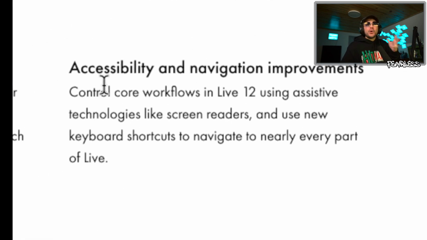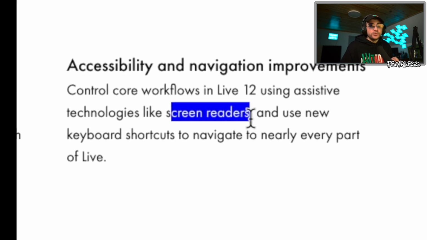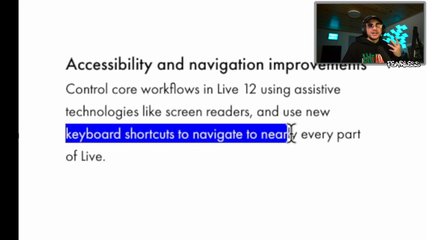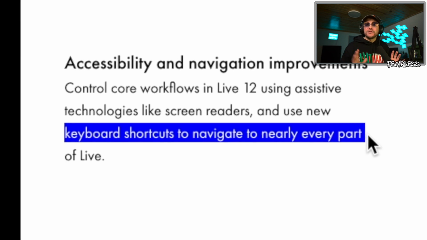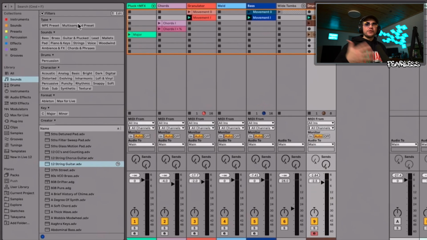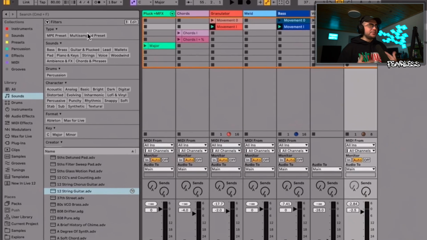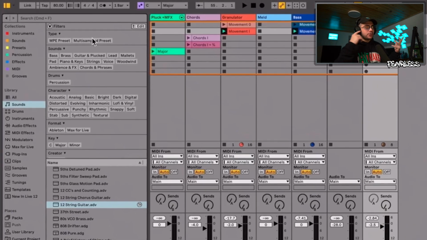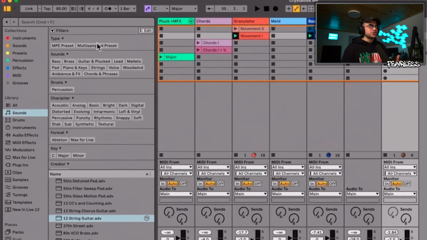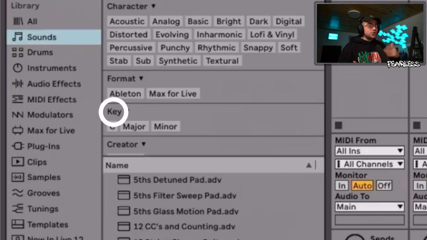So they also have more accessibility for people that may have a harder time. Like there's screen readers now. There's keyboard shortcuts to navigate nearly every part of Live. So you probably don't even need to use your mouse at this point. And here's what the different filtering options look like. So as you can see, you can set it by MPE preset, bass, sounds, brass, guitars, whatever you want, percussions. So you can see that it's got pretty much everything there that you need. You can even do it by the key.